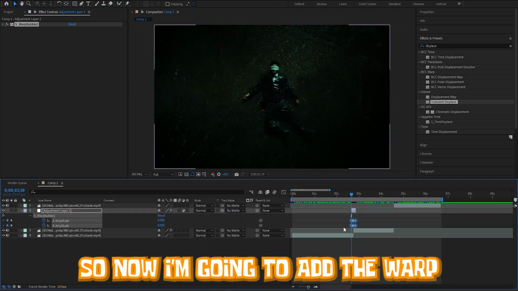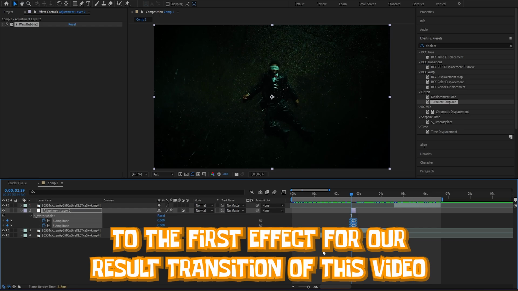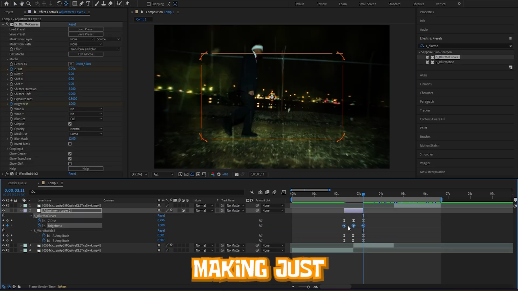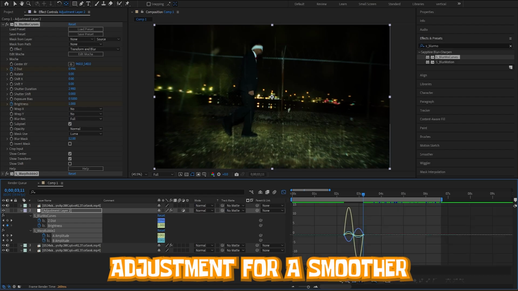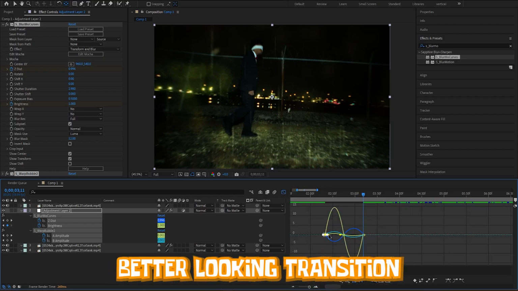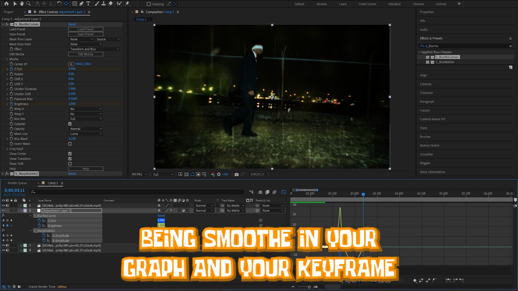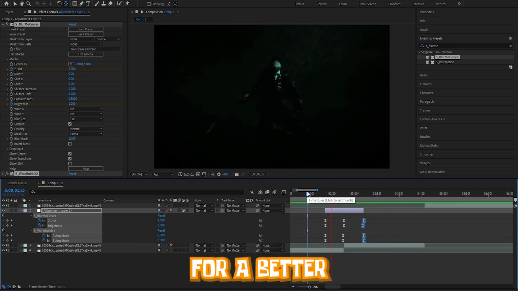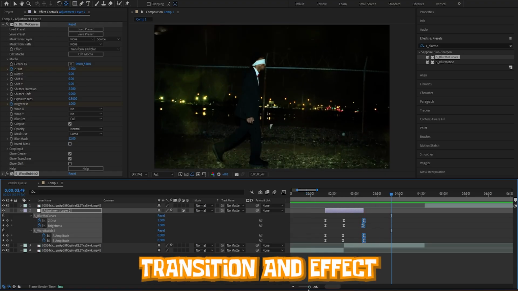So now I'm gonna add the warp to the first effect for our result transition of this video, making just adjustment for a smoother result and better looking transition. Being smooth in your graph and your keyframe is the key for the better transition and effect.